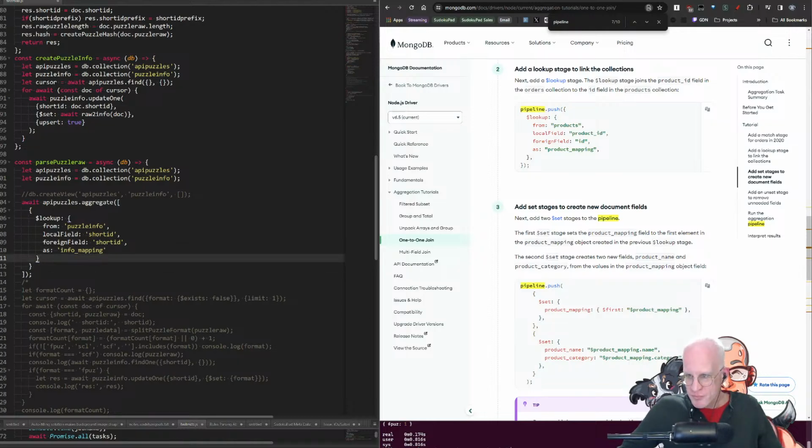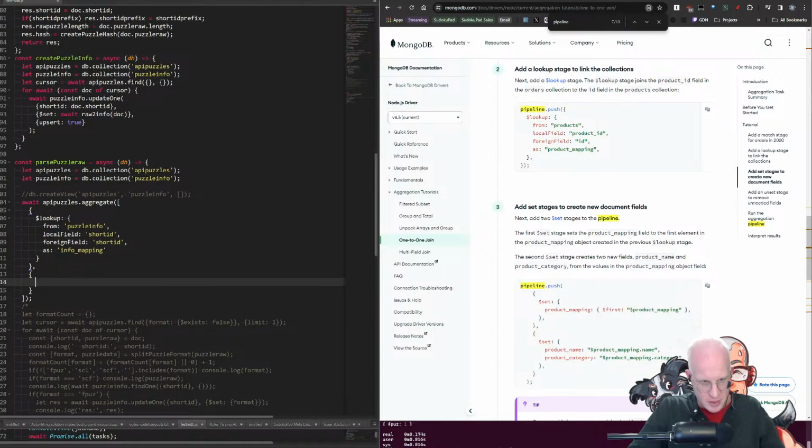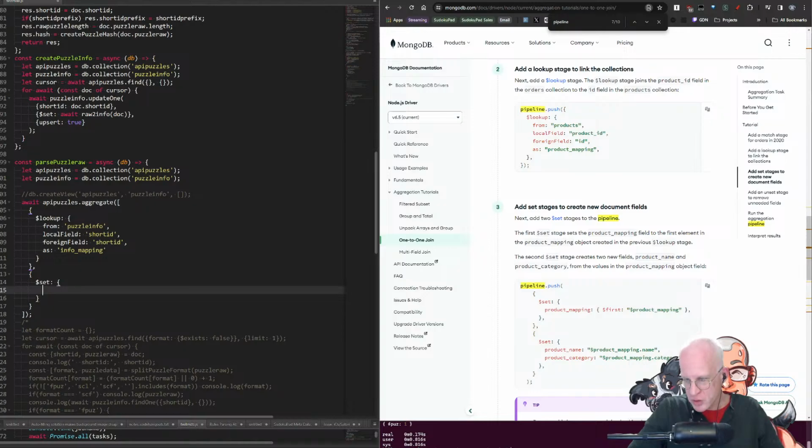So, all right. So we'll have a one set here. And this one's what? Product mapping. So we have info mapping here. Info mapping. And we'll say first product mapping. The first sets the product mapping field to the first element in the product mapping object. Okay, I don't know what that actually means. And I think product mapping is not a thing that exists here. It's a thing that gets created. All right. I guess we'll put some extra comments all over the place.